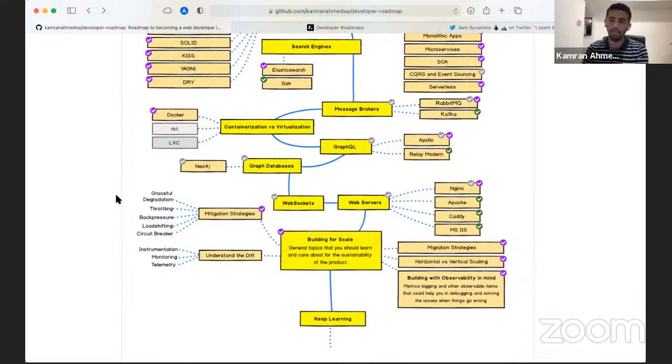Exactly. Yeah. Anything else on the back-end roadmap or on roadmaps in general, or anything else before we call it a show?